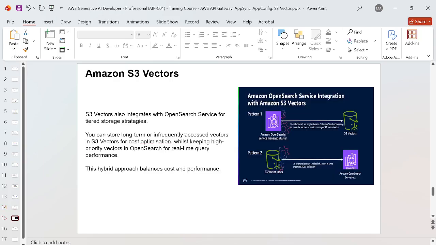S3 Vectors also integrates with OpenSearch Service for tiered storage strategies. You can store long-term or infrequent access vectors in S3 Vectors for cost optimization, whilst keeping high priority vectors in OpenSearch for real-time query performance. This hybrid approach balances cost and performance.